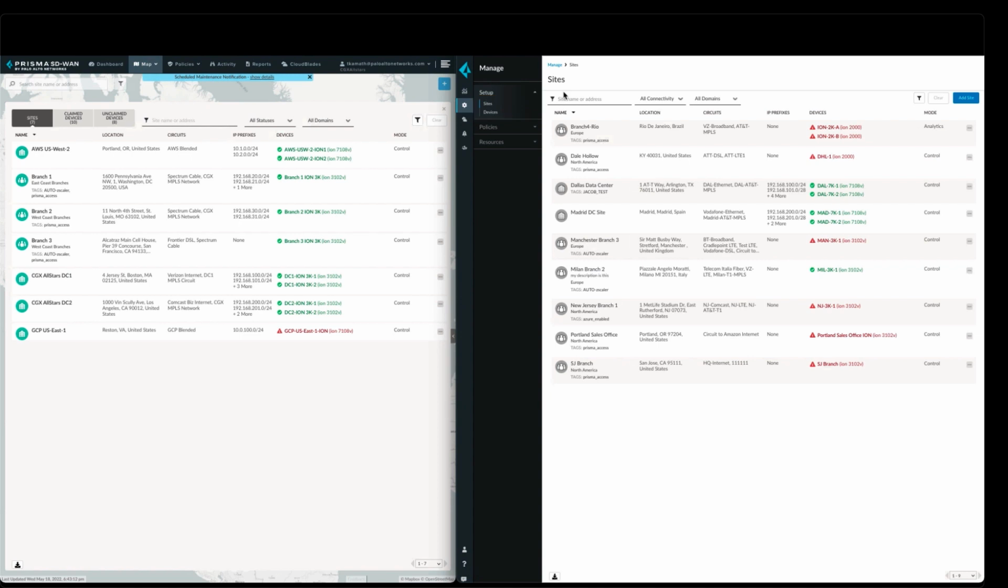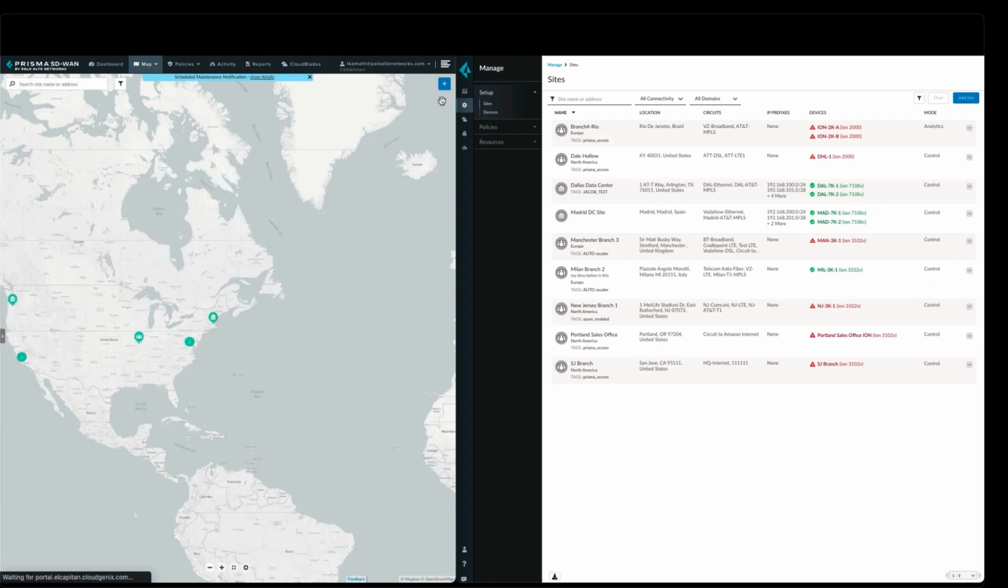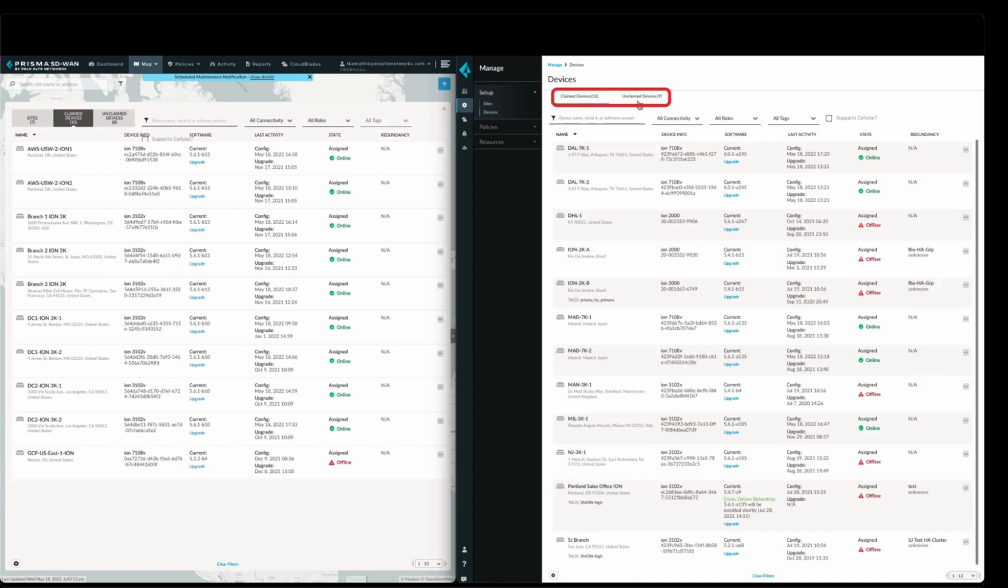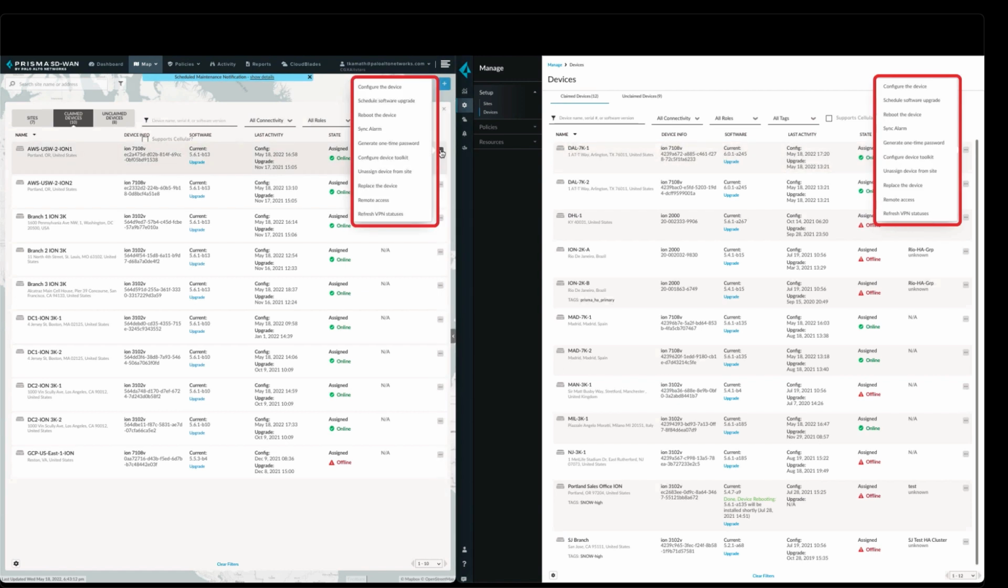Unlike the previous workflow of creating a site from the map, you can now use the Add Site button on the Site Lists menu to create a new site. Device management and configuration is also done under the Manage tab under Devices in the Setup section. We will have the same layout for claimed and unclaimed devices with the same set of operations for management available as before.